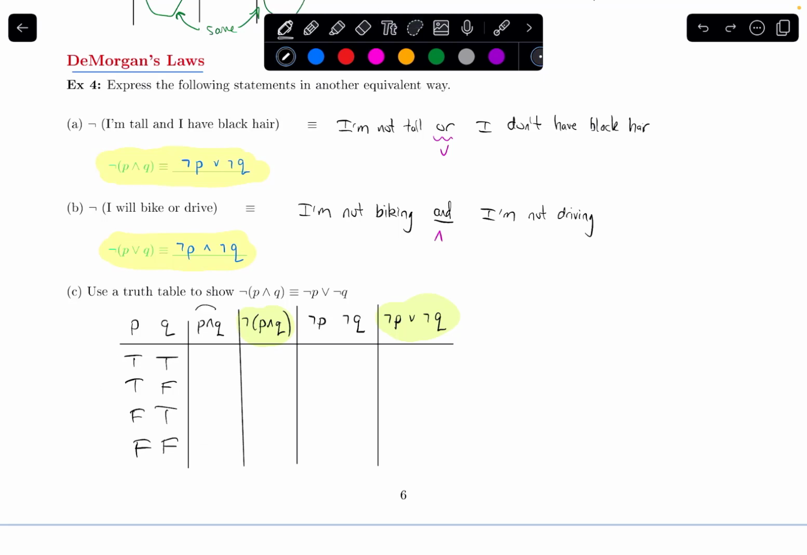Remember that P and Q is only true when both of them are true. And that just happens in the top row. Okay, but if either one of them is false, which happens in all these other situations, then the and statement is false. Then to negate it, I just switch all of those truth values. So the top one becomes false, and the three bottom ones become true. So I'm hoping that the right-hand side ends up with those same truth values.